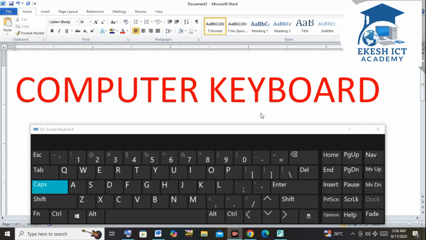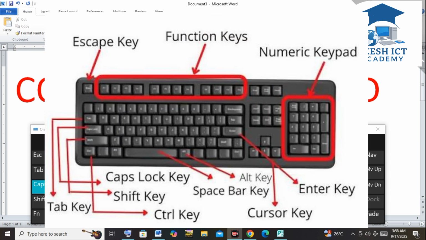Welcome to this tutorial on the computer keyboard. In this lesson, we will learn what a keyboard is, the different parts of a keyboard, and how to use it effectively.